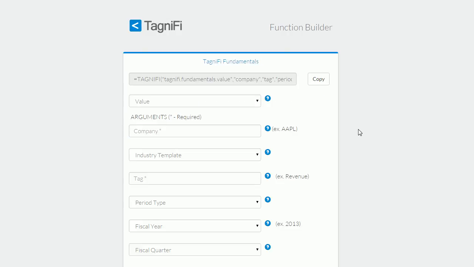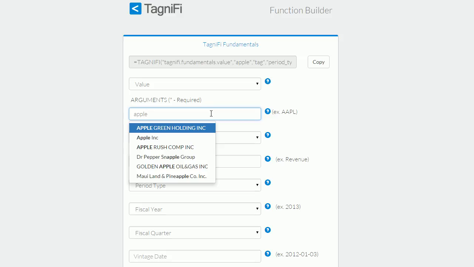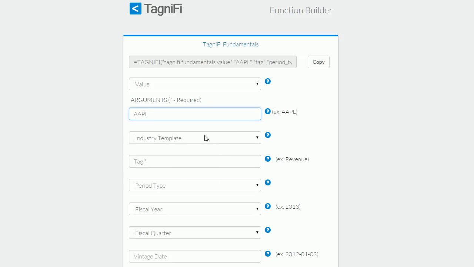TagniFi Fundamentals is first, and you can see up at the top there is the Excel function that's going to be built. Basically what we'll do is copy that, paste it into Excel, and it will create that link to the TagniFi database so that you can update that data going forward. First things first, let's put a ticker symbol in here, but we can actually just put a company name in. So for example, if we wanted to pull Apple's data in, we'll start with their ticker. It's going to pull in the Apple ticker from that autocomplete list.